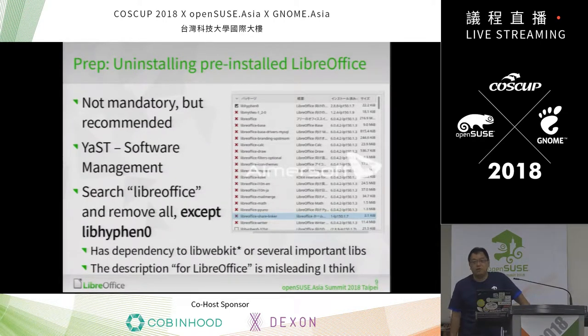Before using openSUSE or any other distribution with the modern package system, I recommend removing the originally installed LibreOffice package. In openSUSE, using the YaST software management, search for LibreOffice and remove all except lib-0. Lib-0 has a dependency on libkit, so if you delete lib-0, maybe the system will have something wrong. So I think this description for LibreOffice is a little bit misleading.